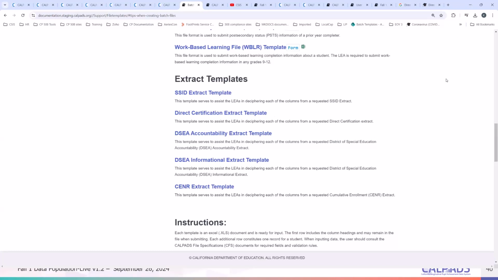So that's the use of the SSID extract. You import that SSID extract into your SINF file, into your SIS, which in turn will pick all of those data, right? So now that we've imported the students in my SIS, they already have the files in CalPads, the enrollment information. Do we now go ahead and submit the next files?